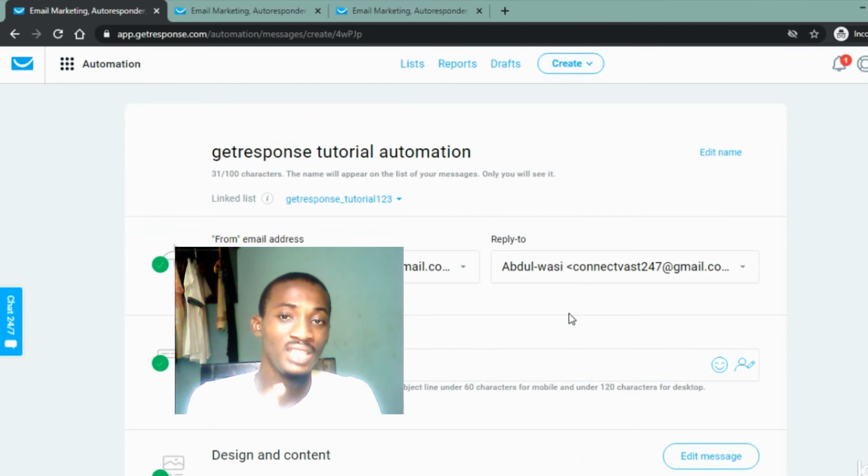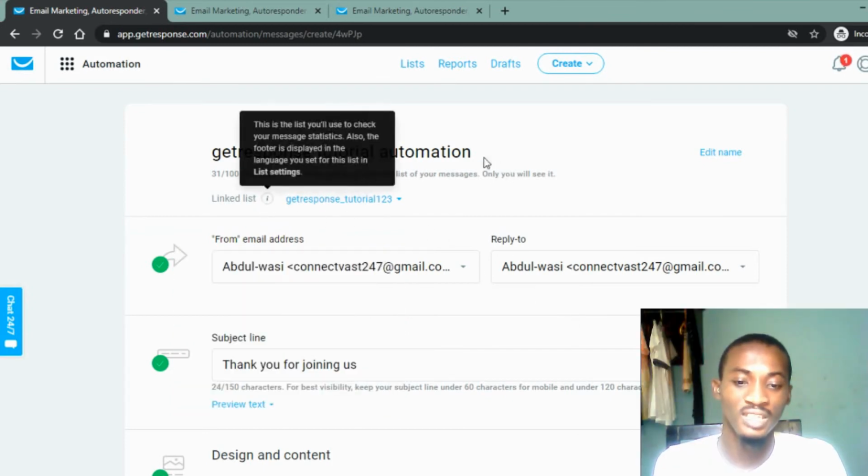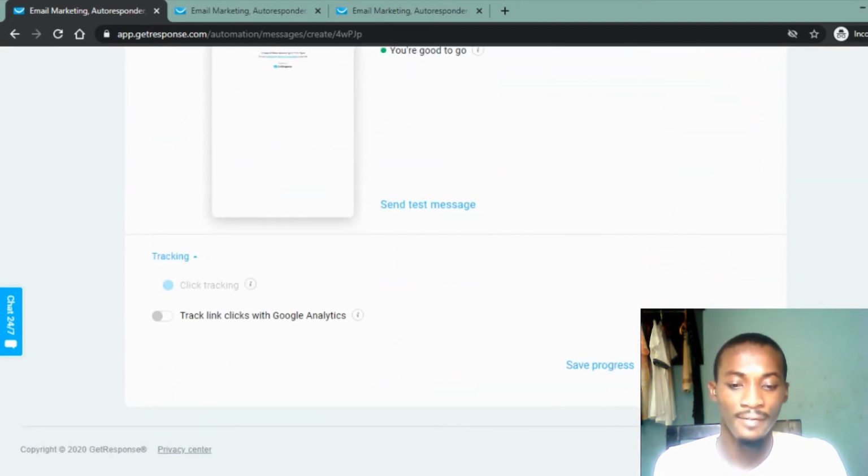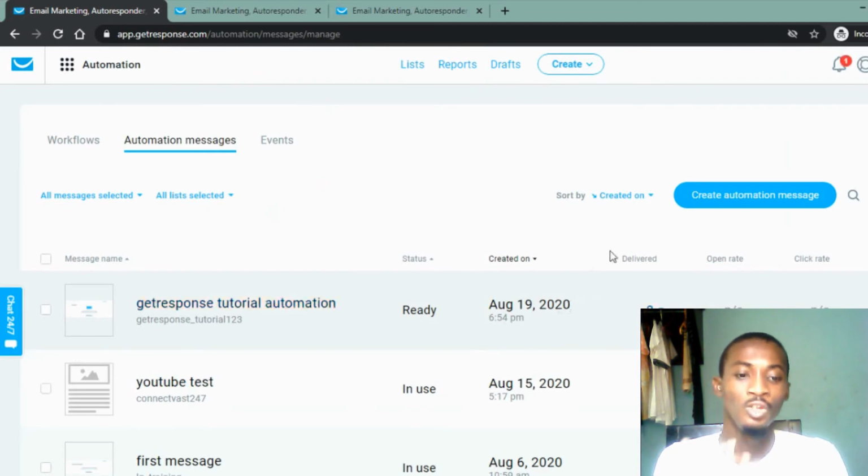So now we already have the message ready. The title of this message is GetResponse Automation. Once you are through with everything, you just click on save and finish. Once you are done with that, you follow the same process again. You click on create automation message. You follow the same process till you finish writing all the emails you want your subscribers to receive. You can decide to even write 365 emails, which means they'll be receiving your messages every single day while you will be doing some other things.